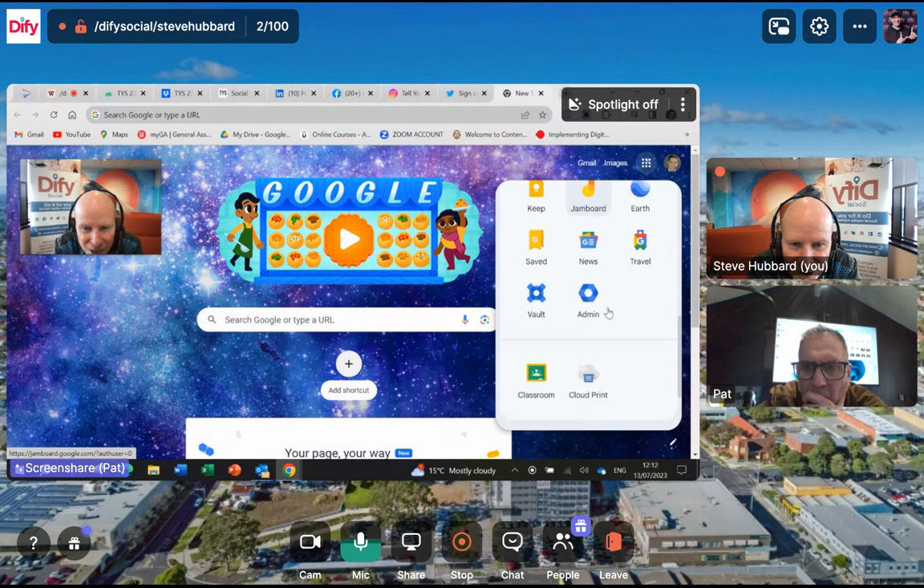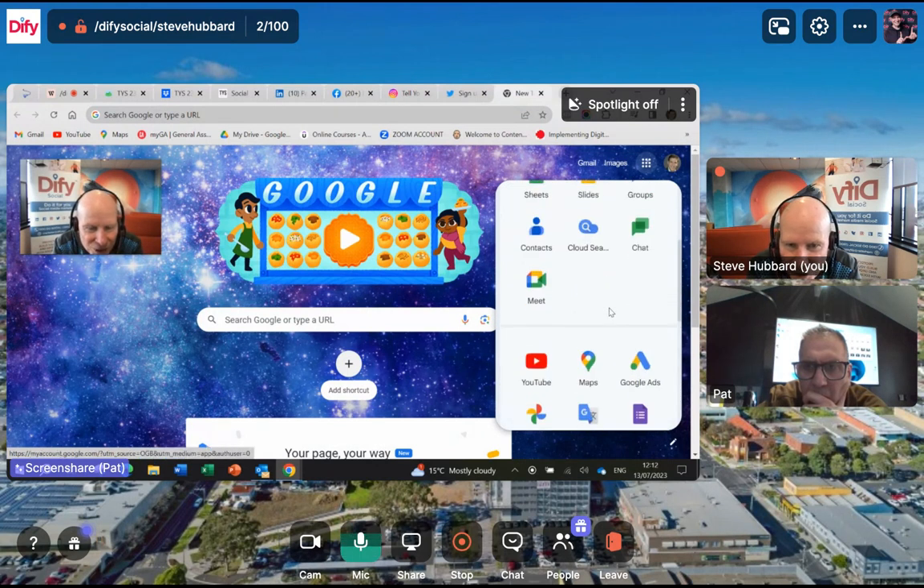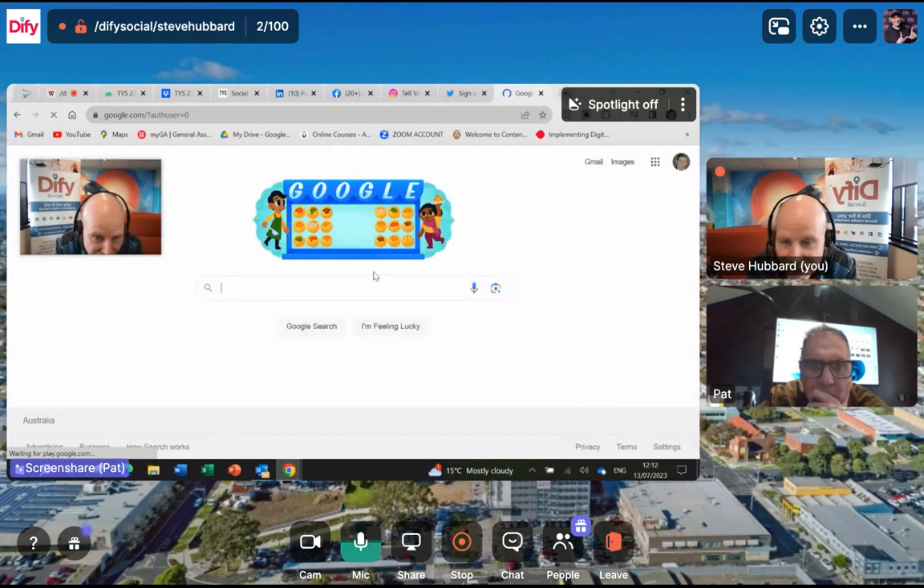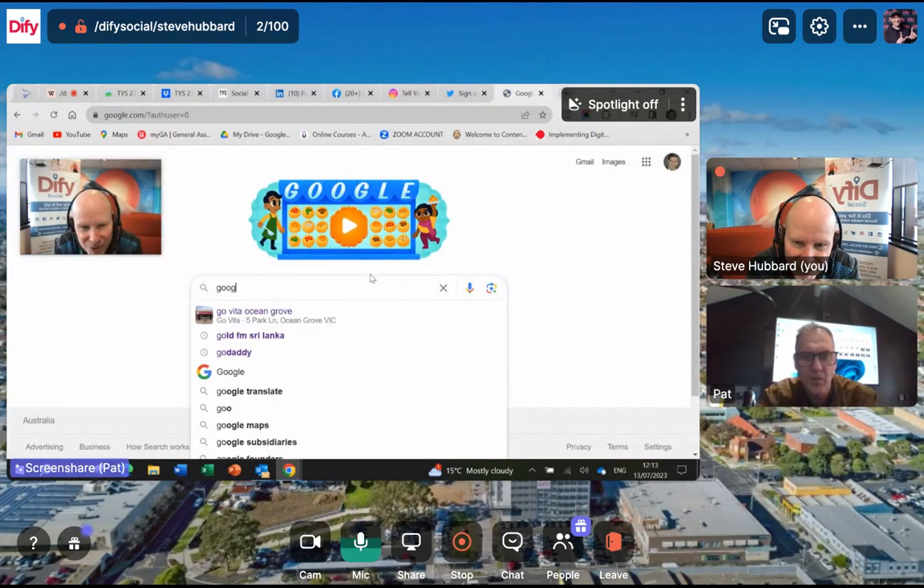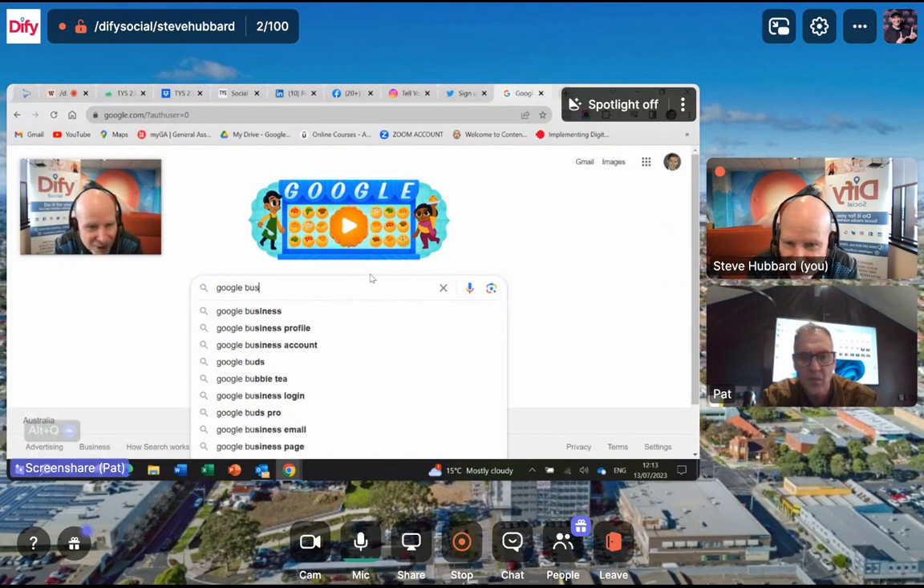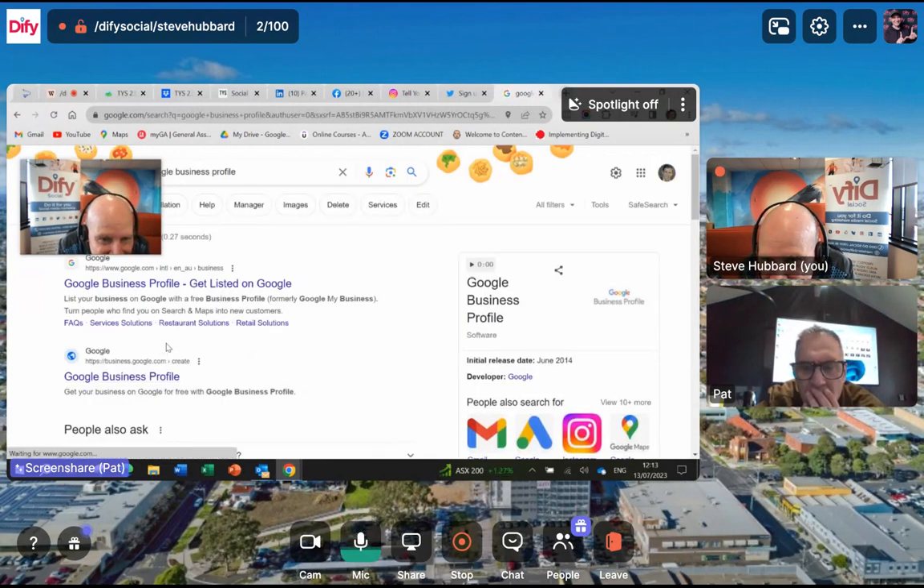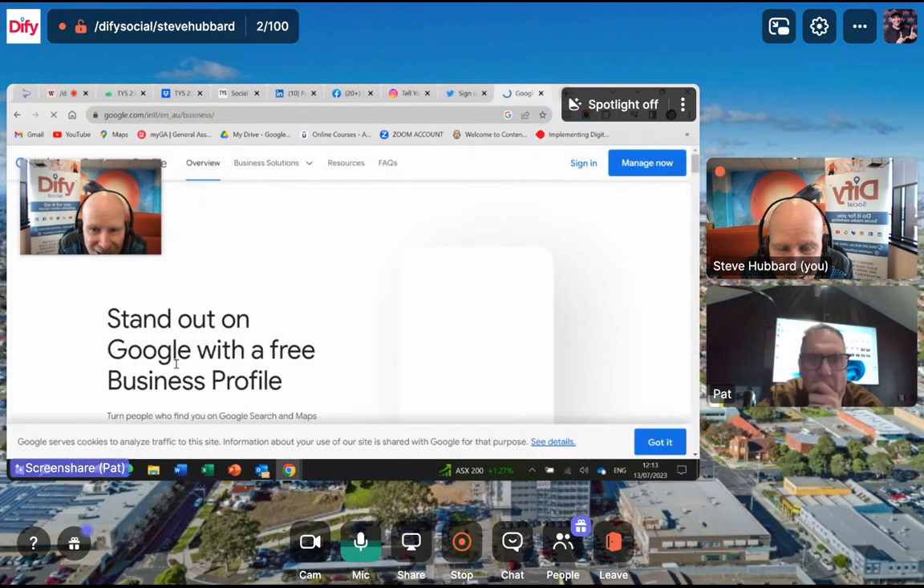Okay, so what we'll get you to do is, in the search area, write Google Business, where it says search in the middle part there. Yep, just write Google Business. It used to be called Google My Business. So if you just click on that, Business Profile, one of those ones. Google Business Profile, get listed on Google. We'll just click on that for now, and then we'll go to our next steps after that.